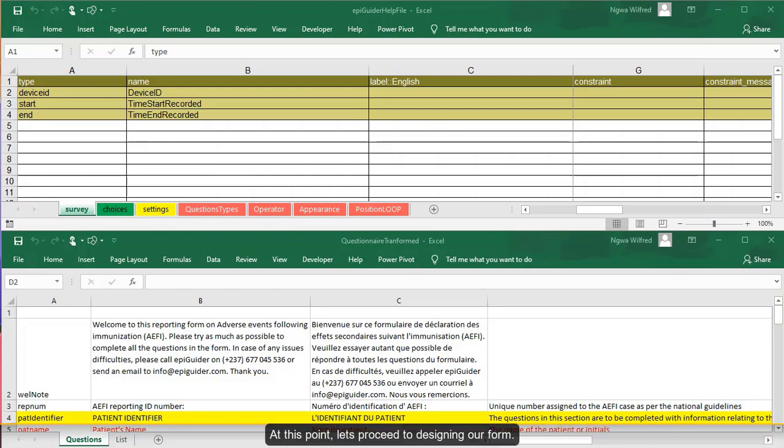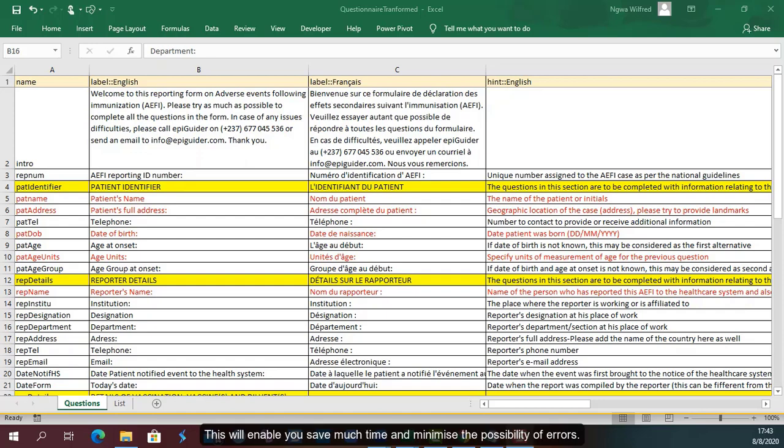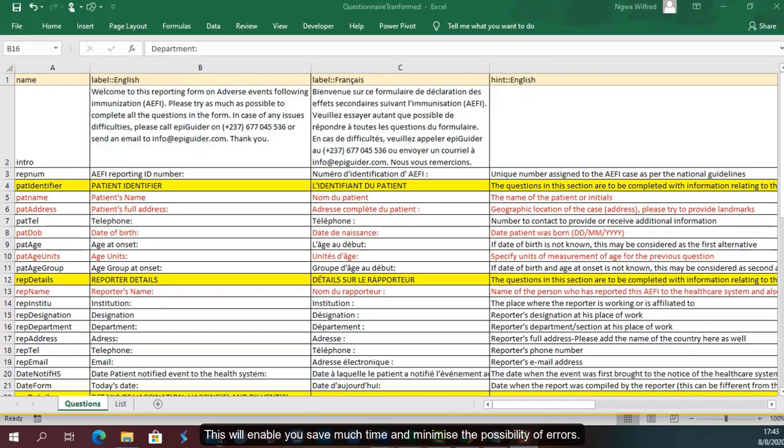At this point, let's proceed to designing our form. Although this is not a must, I would strongly recommend you have a working file like this Excel file displayed before you start designing your form. This will enable you to save much time and minimize the possibility of errors.